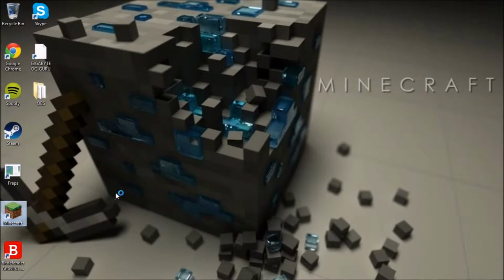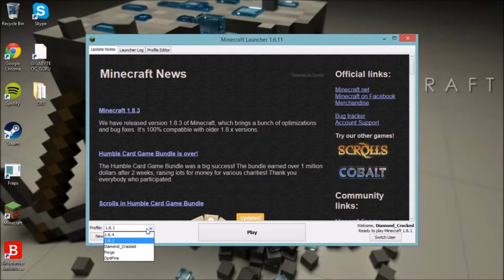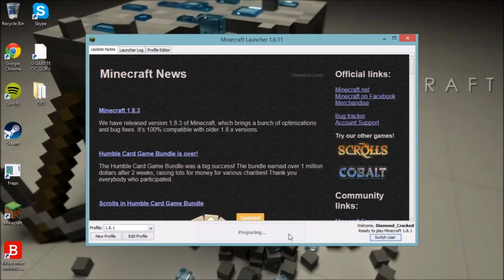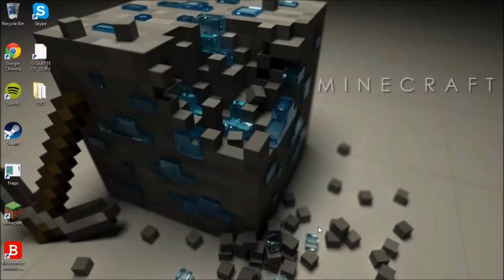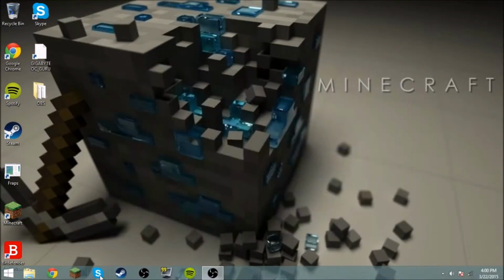Today I have a tutorial for you for downloading and installing Optifine for 1.8.1 for Minecraft. So first you want to open up Minecraft, go create a new profile that's 1.8, make sure it's release 1.8, call it whatever you want, hit save, hit the play button. Once Minecraft is open, just quit immediately, as fast as you can.